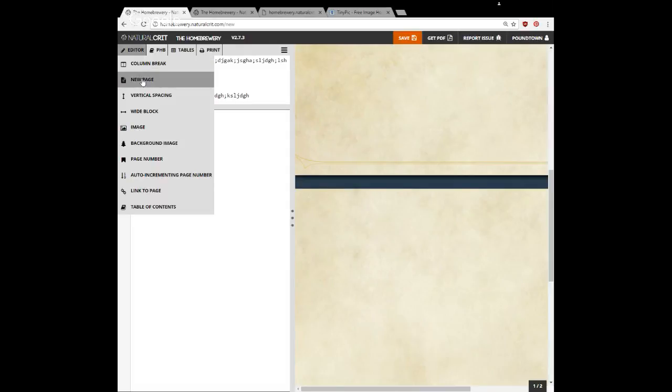The next thing we'll find here is new page. Now you may have guessed it, but this will create a new page. This is pretty self-explanatory. By entering this code right here, you can do it manually, and you'll get this nice gray indicator that this is a different page. Or you can do it through the toolbar here.